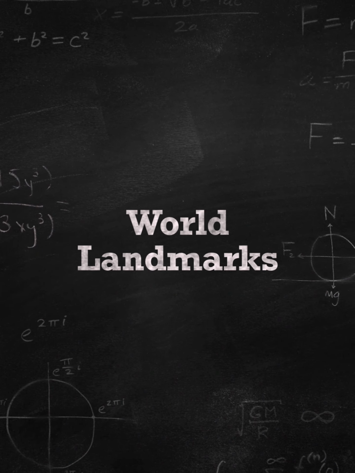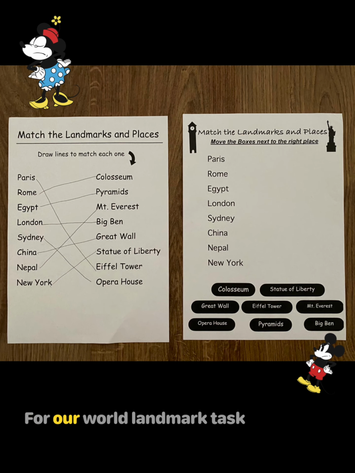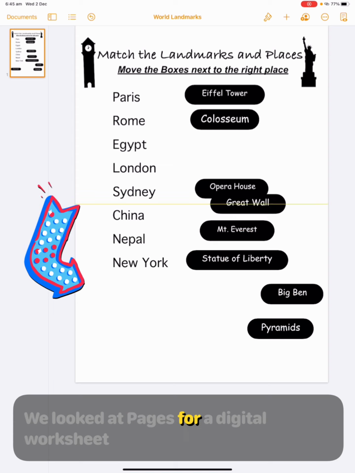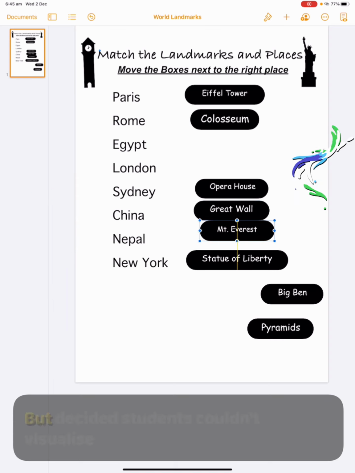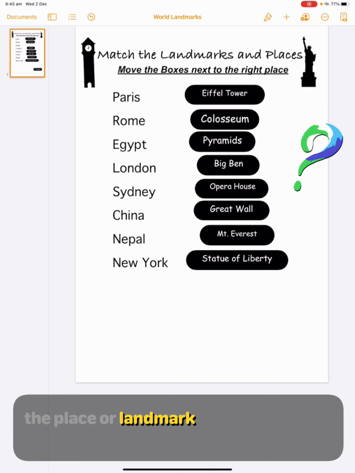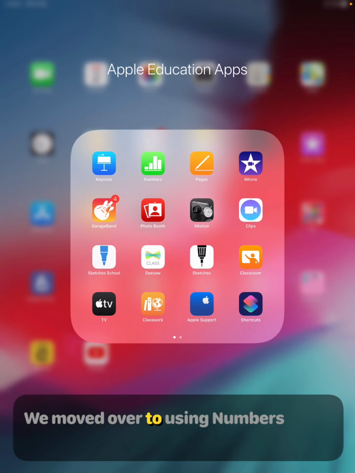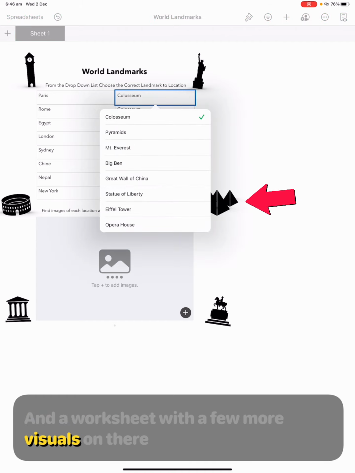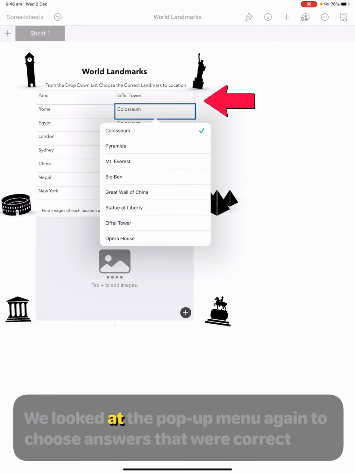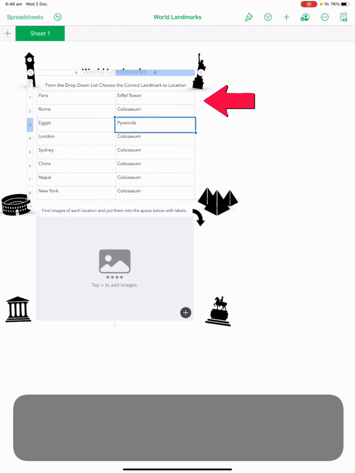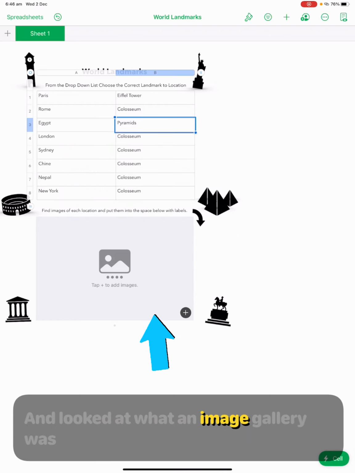World landmarks. For our world landmark task, we started with paper-based worksheets again. We looked at Pages for a digital worksheet, but decided students couldn't visualise the place or landmark. We moved over to using Numbers and a worksheet with a few more visuals on there. We looked at the pop-up menu again to choose answers that were correct and looked at what an image gallery was.